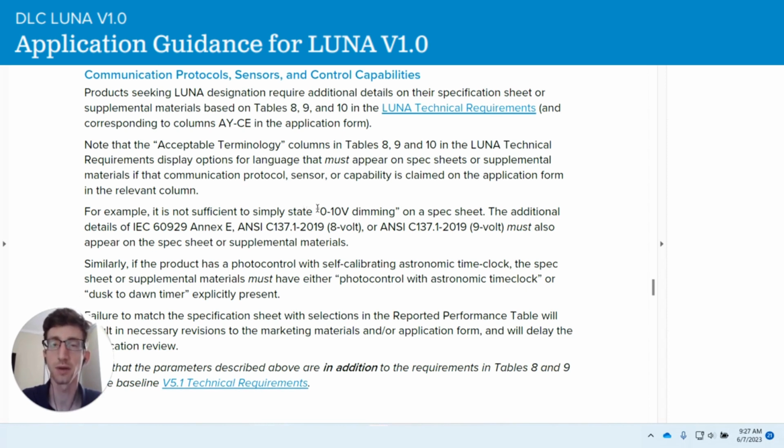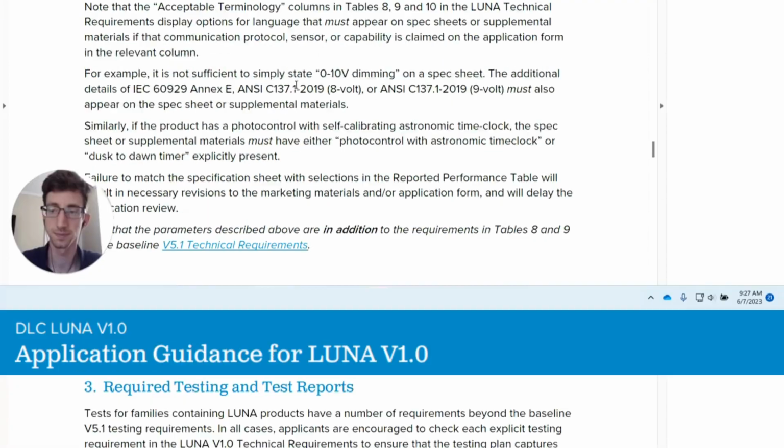For example, if your specification sheet says 0 to 10 volt dimming, but didn't include the specific standard that was called out on your application Excel form, that must be edited and included on your specification sheet to confirm the specific standard that is being used to dim via 0 to 10 volt.